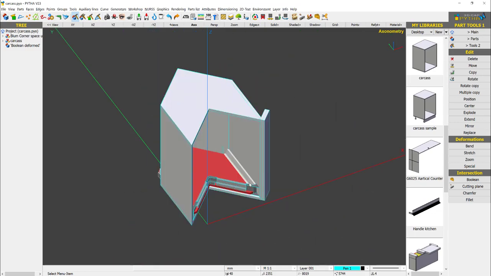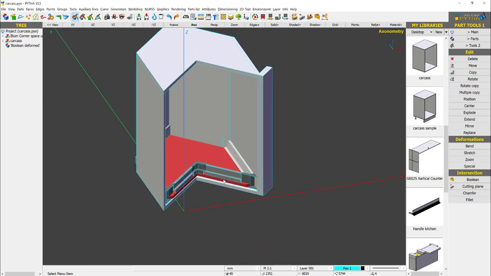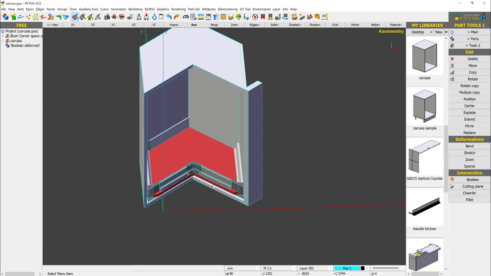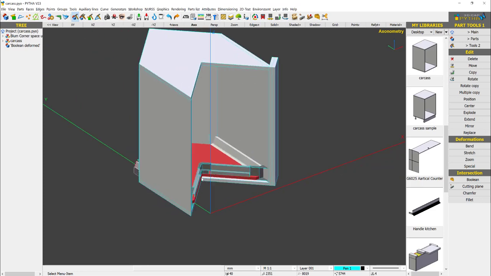So this is how we deal with the space corner for PYTHA. So you can easily do this, put the space corner, put two more drawers, and do the drawer front. So you might ask, how do we do the drawer front? There are various ways of doing the drawer front. So first, I'm just going to show you the first way.